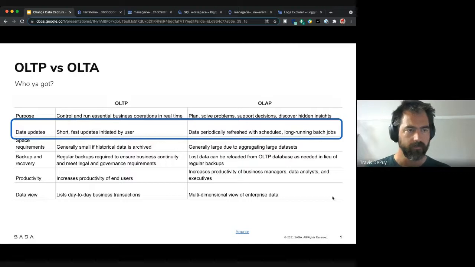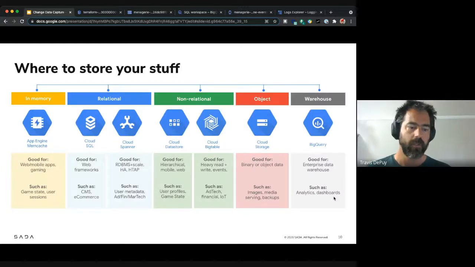Yep, backup and recovery, also very important there. Okay, so Google Cloud has a very large multitude of products, and each of them have their strengths. There's a reason that they exist.